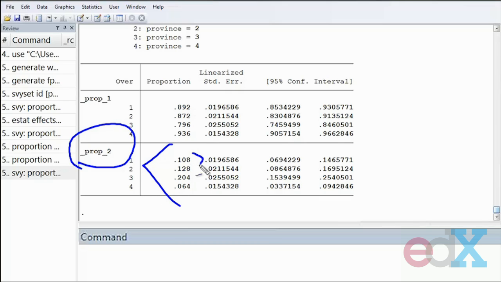But let's look at our province level estimates of malaria prevalence. We see that the prevalence is generally pretty high in strata 1, 2, and 3. And then in stratum 4, we have this really low prevalence. It's 0.064.